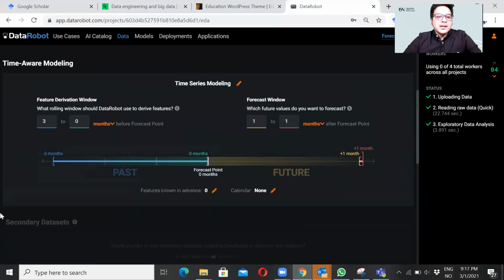So when we are in time series modeling, then here we have to tell these two things. What will be our forecast window and what will be our feature derivation window. So after this part, actually, what DataRobot will do is something called feature engineering. Okay. So I will show you quickly how it looks like.